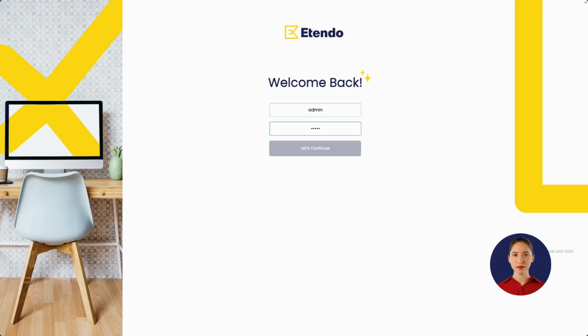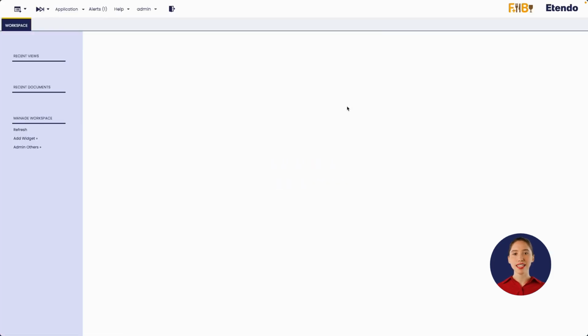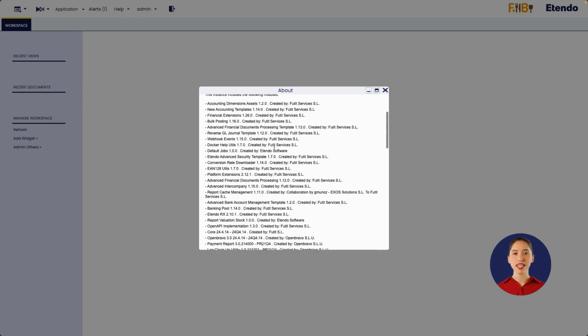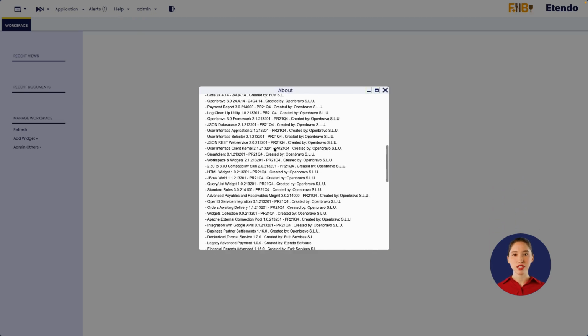Log in with the administrator credentials, and as we can see in the About section, all the modules have been installed correctly. The financial and platform bundles were installed using the Gradle standard way.